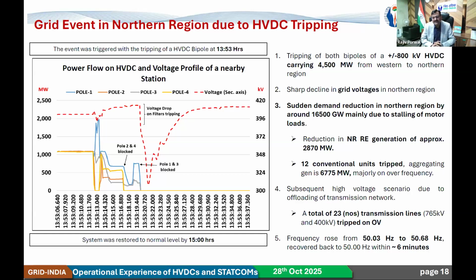which was much higher, and then frequency jumped from 50.03 hertz to 50.68 hertz. This also caused very high voltage because of less power flow on the high voltage transmission system. This resulted in a very high voltage in different parts of the network, and this caused the tripping of a large number of transmission elements. 23 transmission lines tripped on high voltage, 1.1 per unit. Basically, the high voltage setting of 110% is there on the 765 kV and 400 kV network.